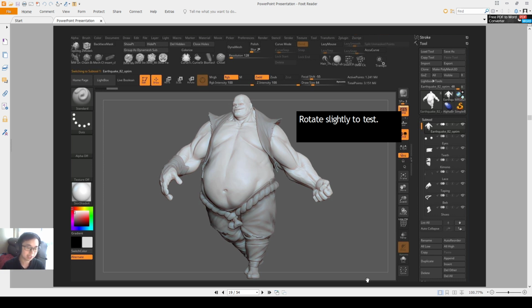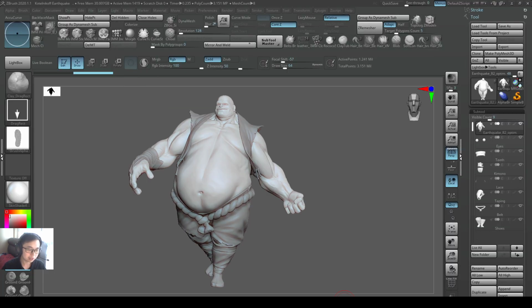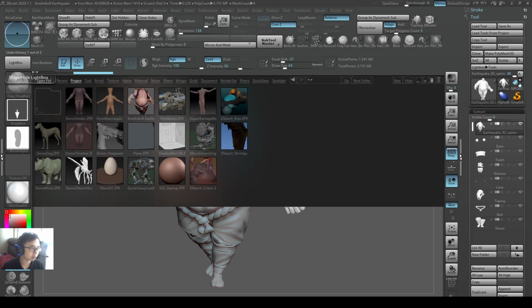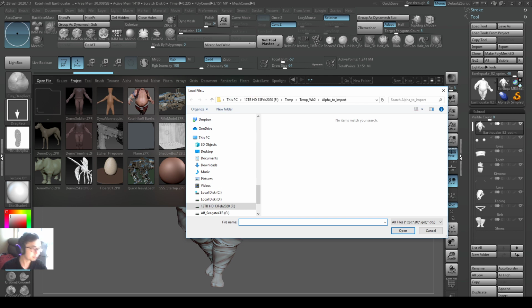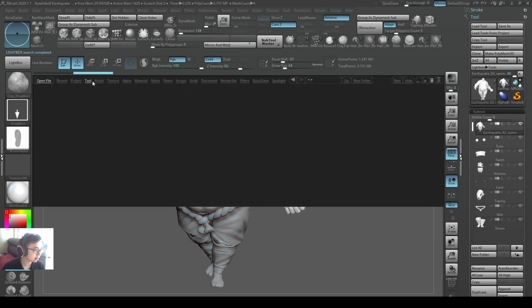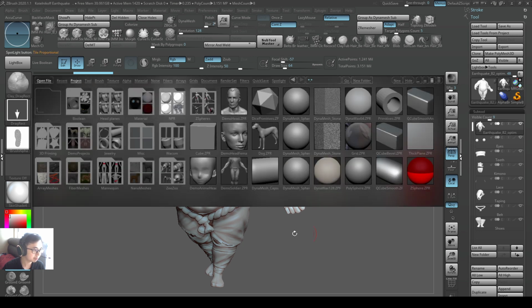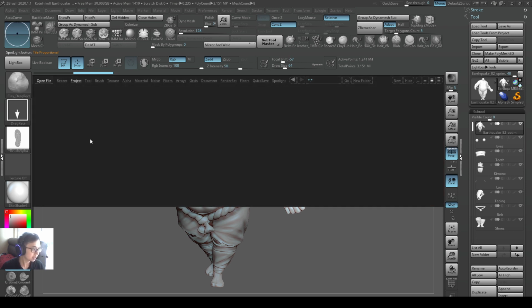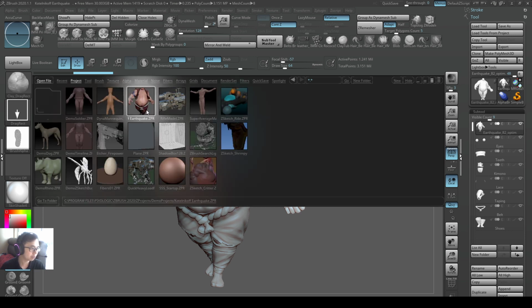Just keep in mind that you have to change the edit mode. Okay, so how do we load this Earthquake model? When you open up ZBrush, you should be here. What you need to do is go to demo projects over here. Double click, and then you will see the Earthquake model. So we'll go into the Earthquake model to practice this exercise on your own.